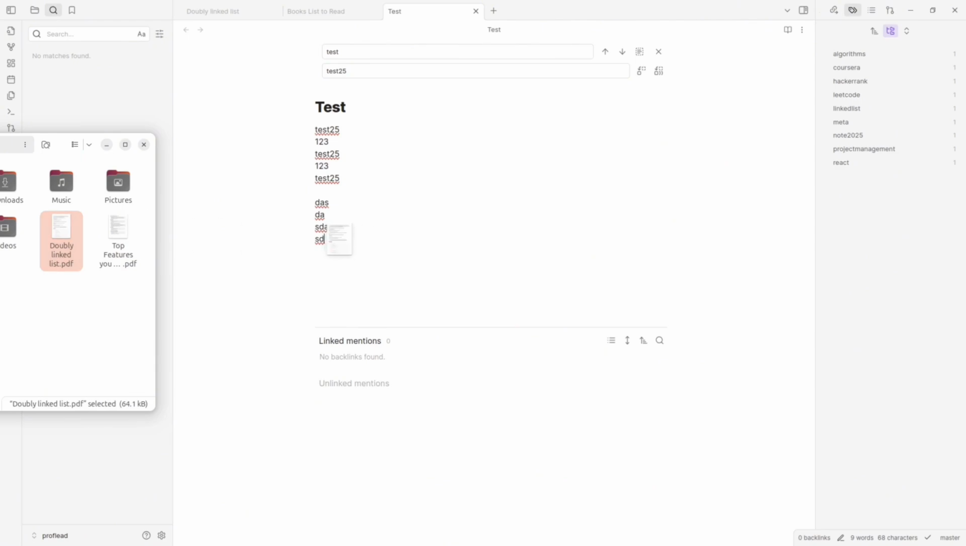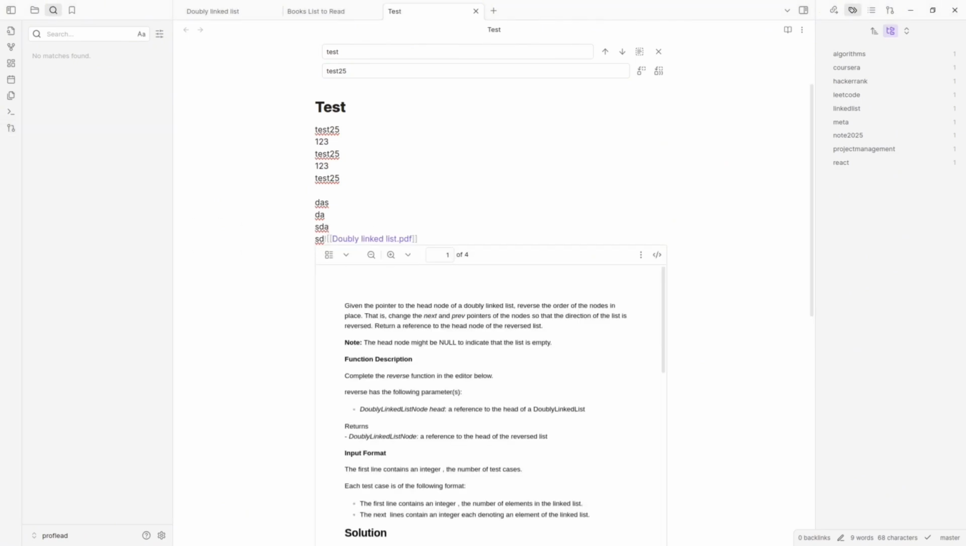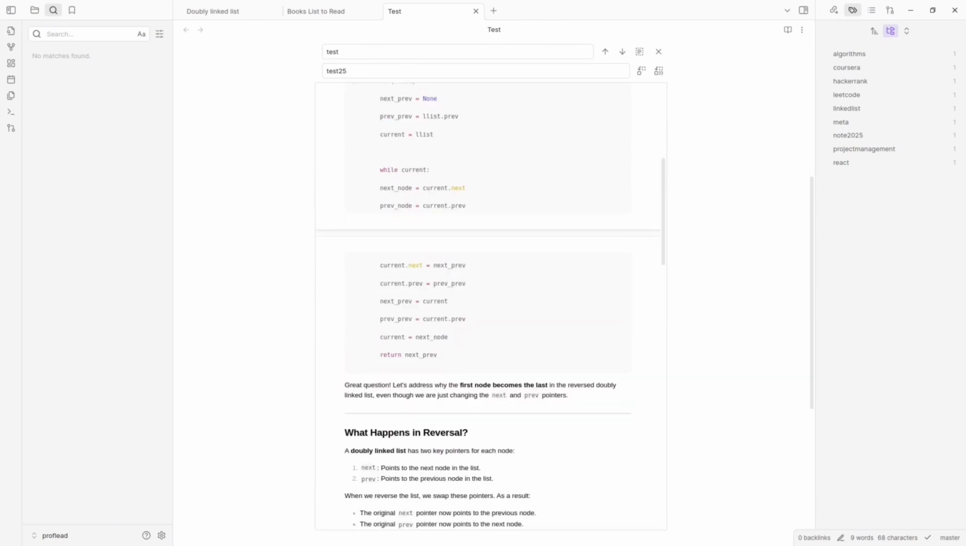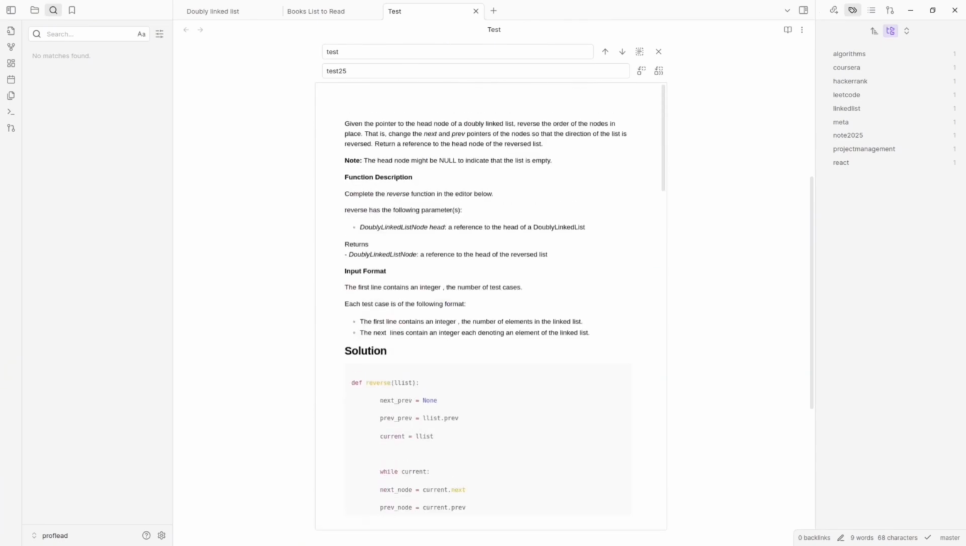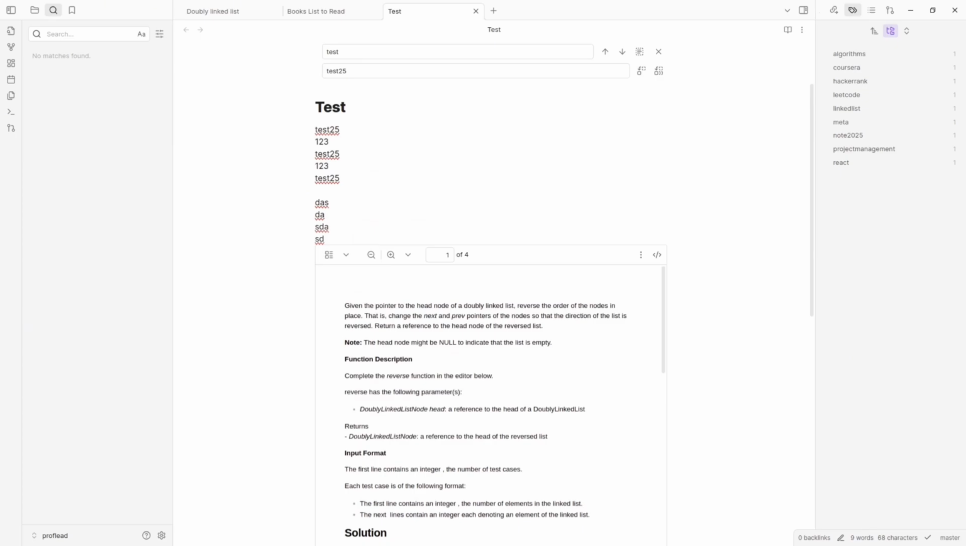Drag and drop. Did you know that you can drop files into an Obsidian note? Simply select the file that you want to insert into the note and just drop it there. It is a simple functionality but is really useful.